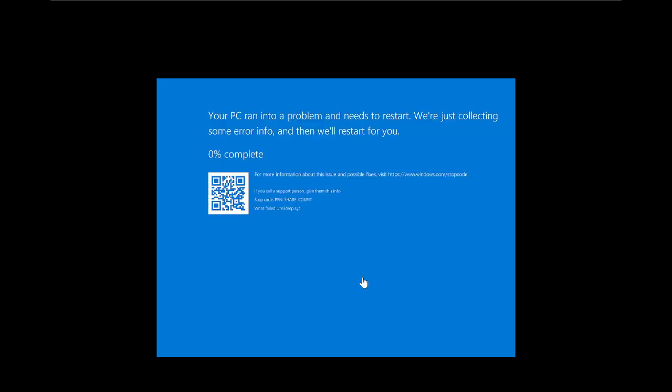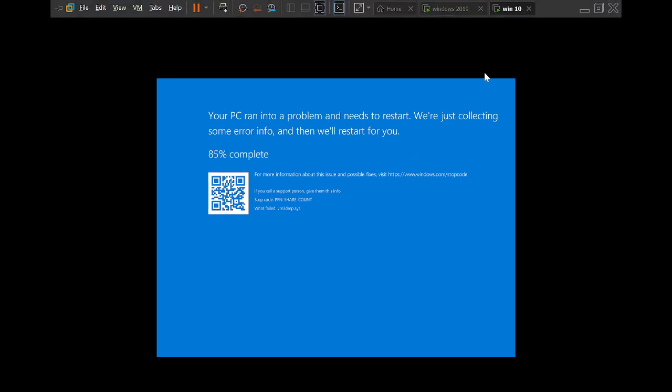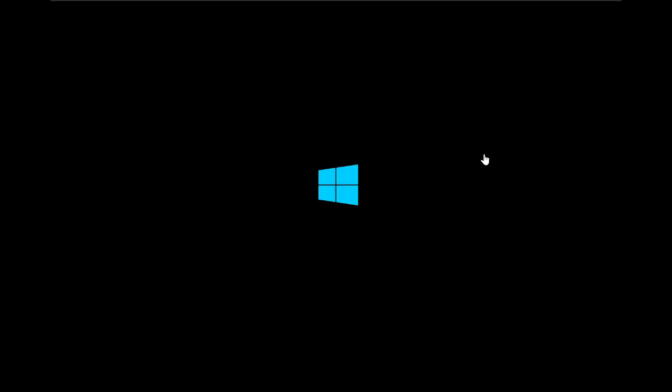Continue. Your PC ran into a problem and needs to restart. We will restart your PC. So these blue screens will appear once the system is corrupted here. This is not in my main system. This is in VMware. Okay. So no need to worry. It will restart perfectly. Once it is restarted, now we would like to look here.